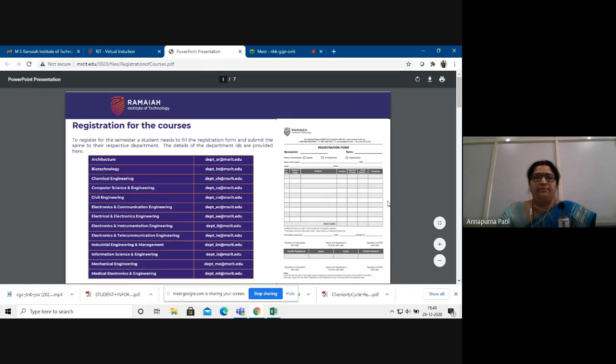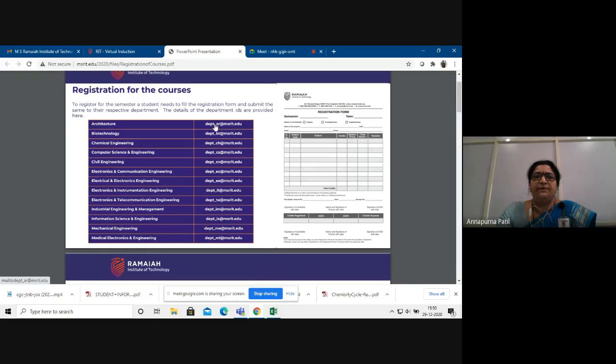or desktops or laptops. It's very important to know that these are the list of email IDs of your respective departments. For example, the architecture department, the email ID is department_dept_ar@msrit.edu. Similarly, the various other email IDs of the departments of biotech, chemical, computer science, and so on are printed exactly as you are able to see on the screen. So please remember, once you finish the registration, you will have to send the form to these department email IDs.